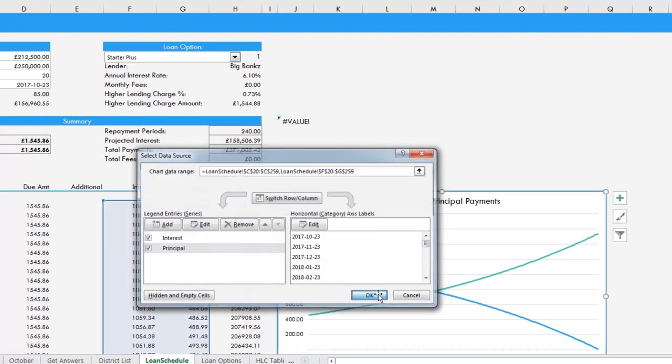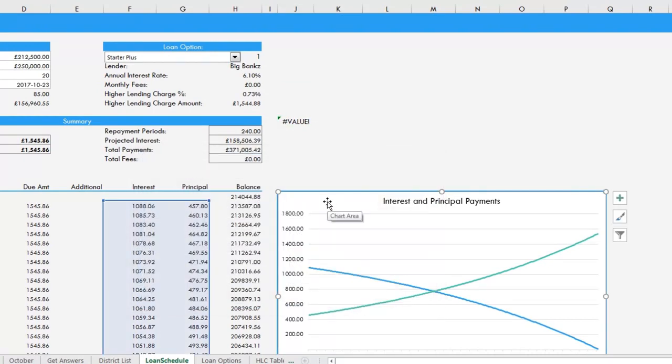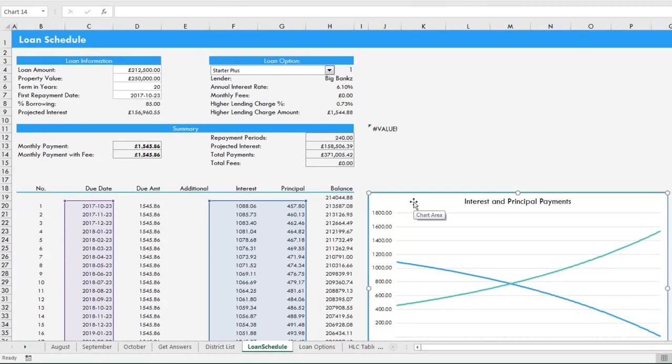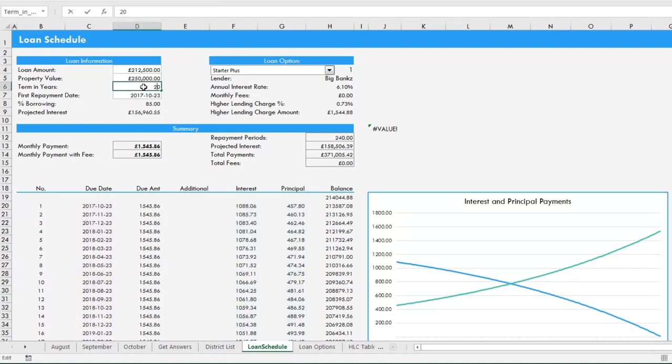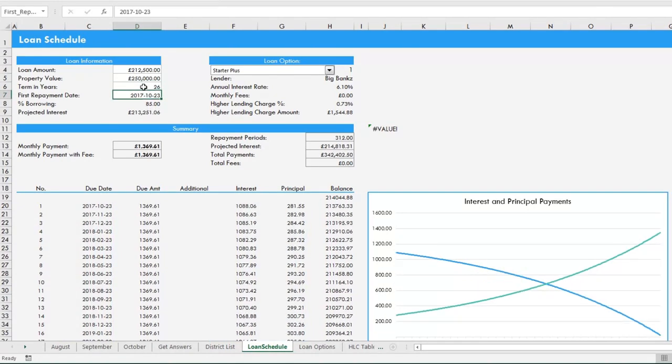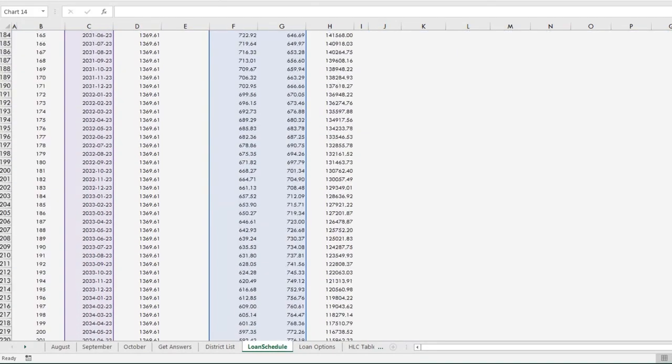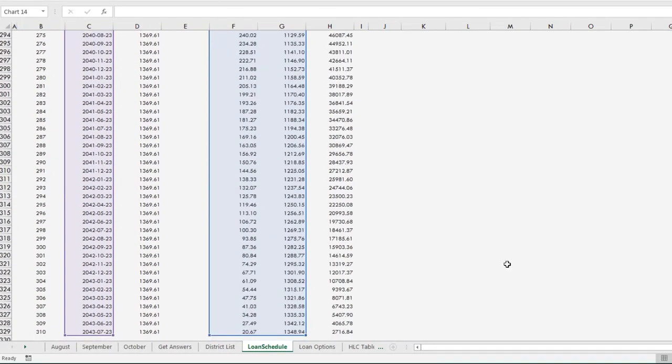Now say OK, and that should have updated the chart to use these dynamic ranges, which means when we change the loan term, the chart should automatically update. Let's update this to a 26-year loan and see what happens. We did see the chart update in terms of the values, but we want to make sure it's actually picking up all the new values as well. Let's just scroll right down, and there you go. We now have a dynamic chart referring to a dynamic range.